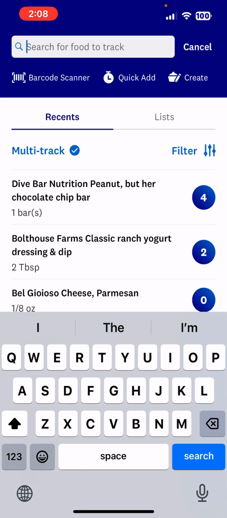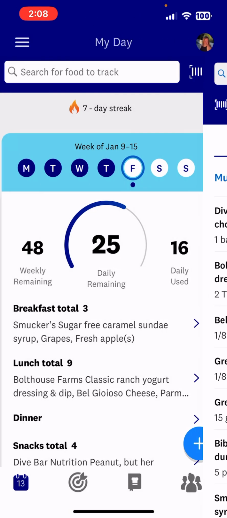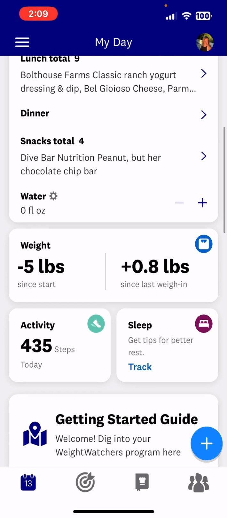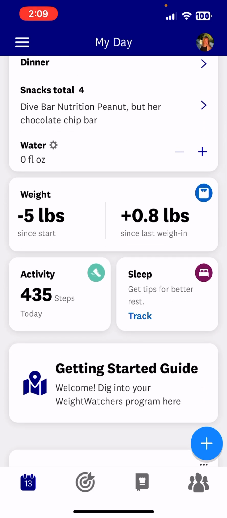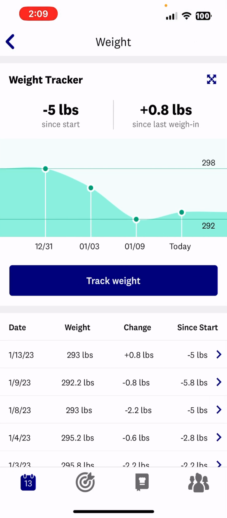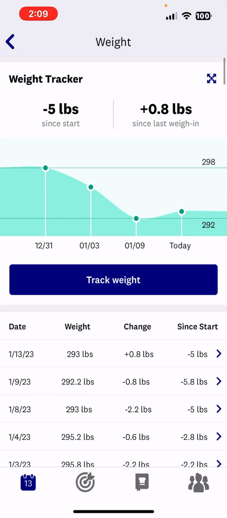Let's go back here and then hit cancel and go back to my main page. Underneath that, you have your weight tracking. So if you tap on that, it's going to show you a chart of where you're at. Okay. And it's going to show your weight, how much you've gained or lost.